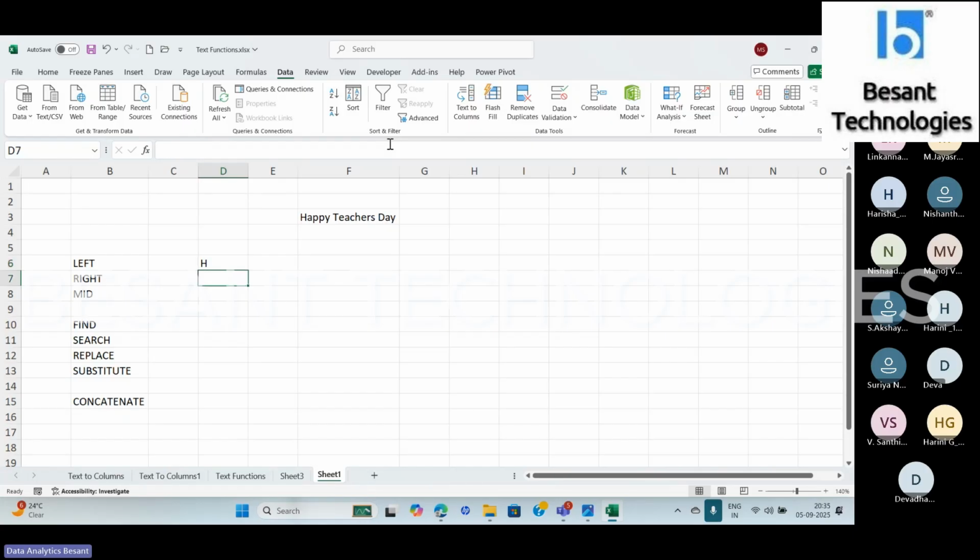Okay, I'll move on. Right function. Right is just the opposite of left. Right is going to return the specified number of characters from the end of a text string. Okay, in the left case, my starting position was H, which is the start of the string. In the right function, the starting position is the last character of that string. Over here, it's this Y.